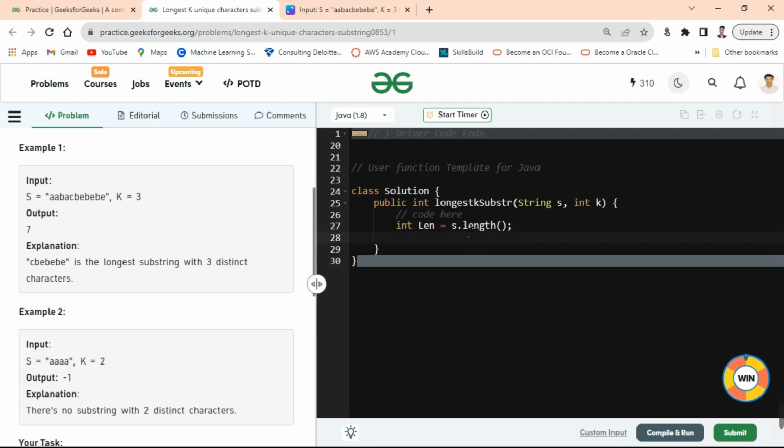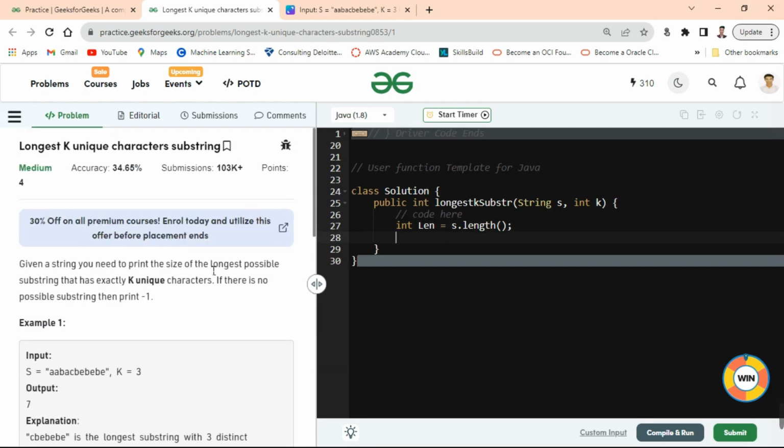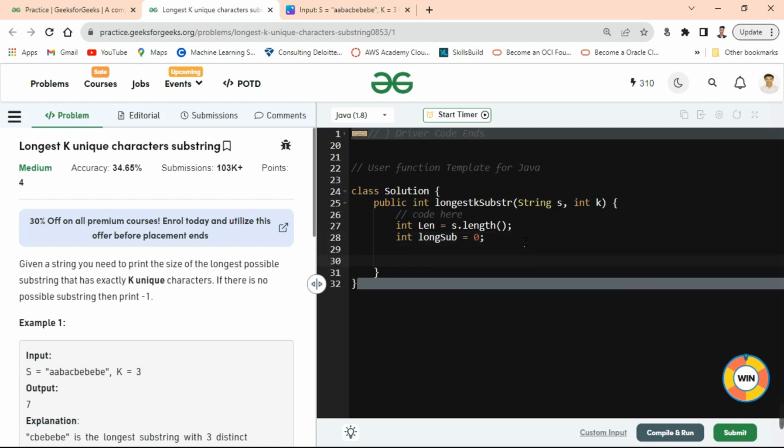Okay, and moving on to the next, we need to return the max, meaning the longest. So I'm writing int longest substring, which we will return, and there I'm storing 0. Next we will create one for loop friends. I will explain why I'm creating this for loop. This one will start from 0, and it will go up to len, and here i plus plus.